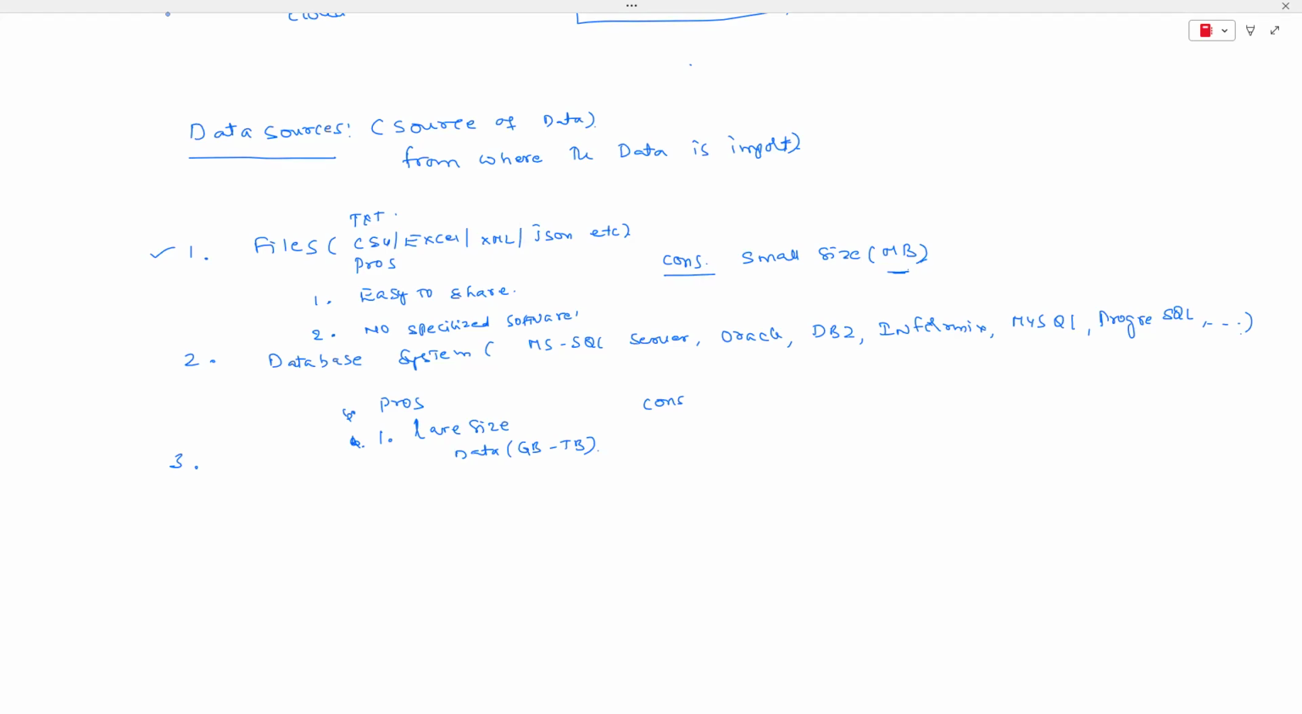But what are the main cons, guys? The main con is that it is not that easy to share. So I have a data with me. For example, I'm showing one sales report, one sales analysis through a database system. The database system has some data. Now I want to share this database with you. How can I share it? Like a CSV file or an Excel sheet, I cannot share it as a file.